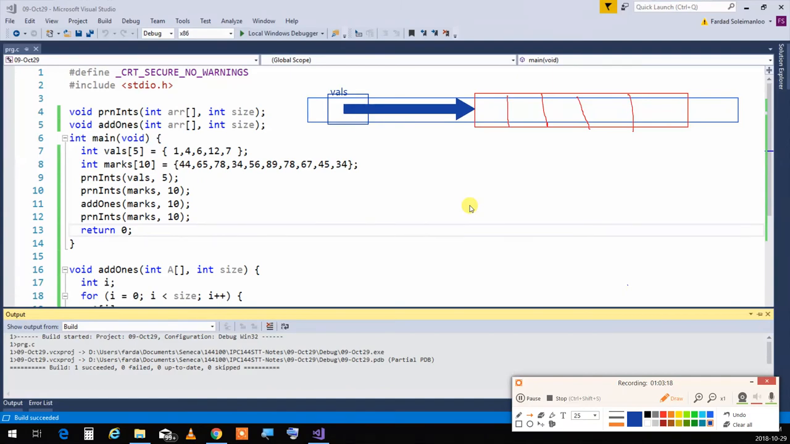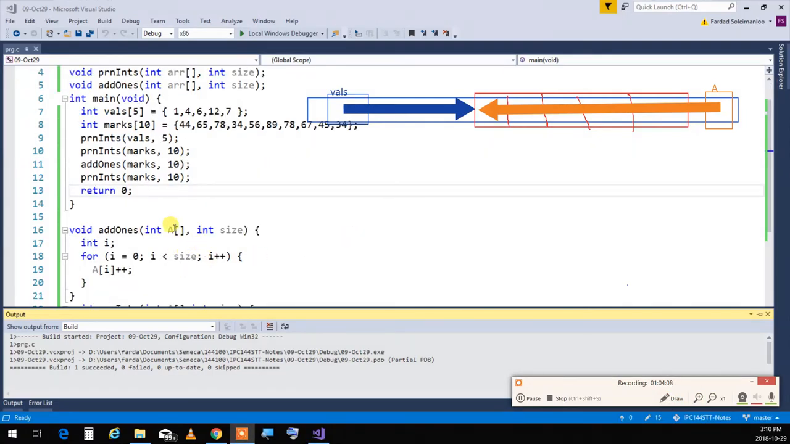Okay? So what happens is that when you create an array in a function, you call it A, someplace else in memory, it is going to actually create another pointer called A. And when you pass marks or vals to that pointer, the address inside vals goes into A. Therefore, A will point to the same place too. And when you change the values of A, you're actually changing the values of target. It's like a snake with two heads.